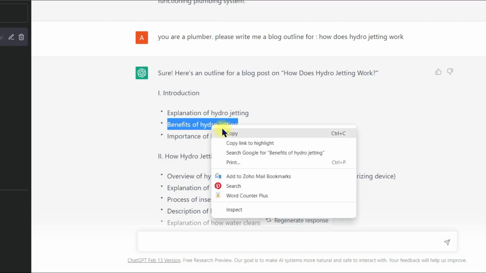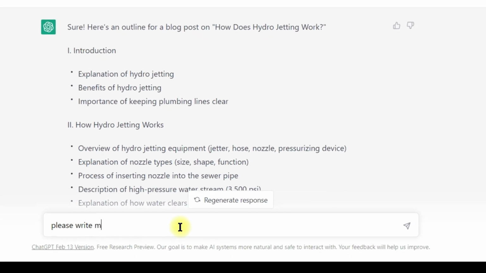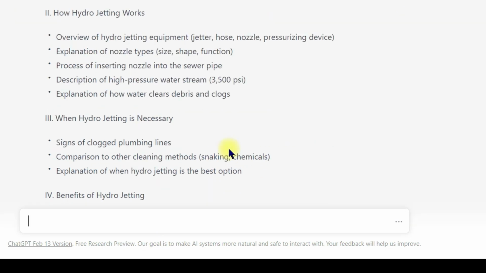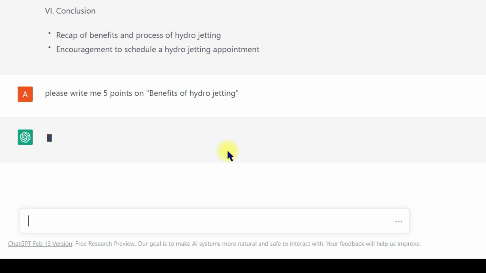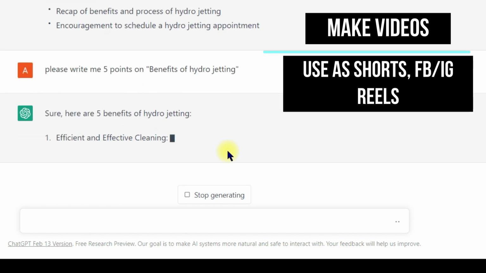So I'll show you how to do that. You just copy this, benefits of hydrojetting, and you can say, please write me 5 points on, and paste that. Benefits of hydrojetting. Then you can make a talking head video, or you can show yourself near the plumbing with your tools and talk about this. So that becomes a short quick video, less than a minute.